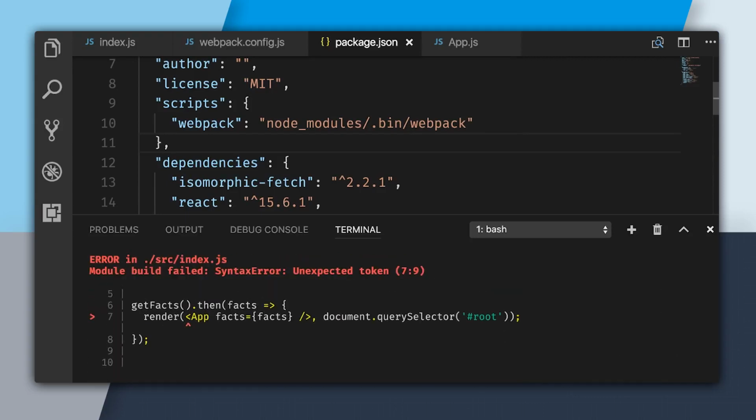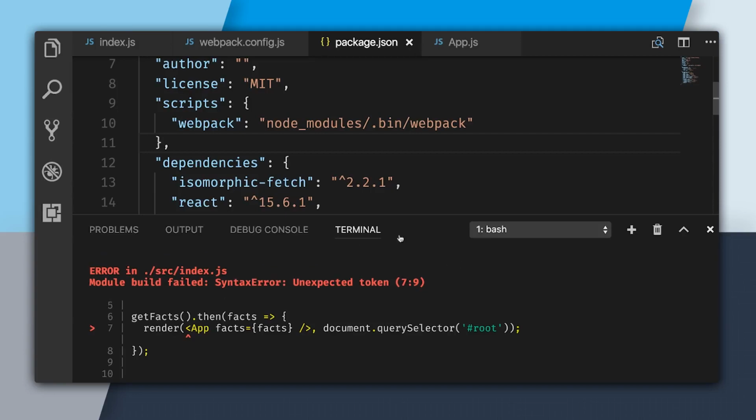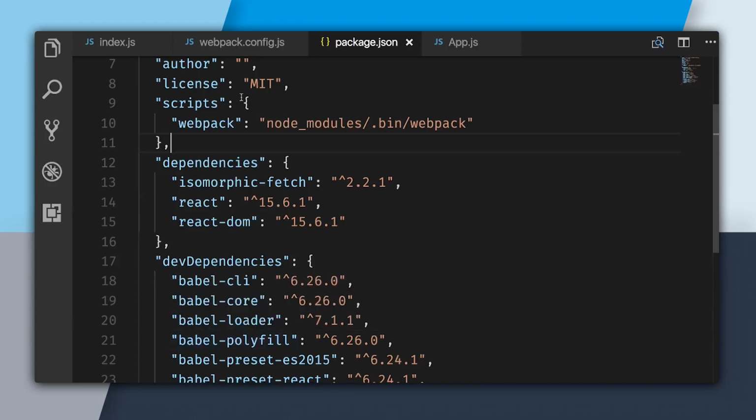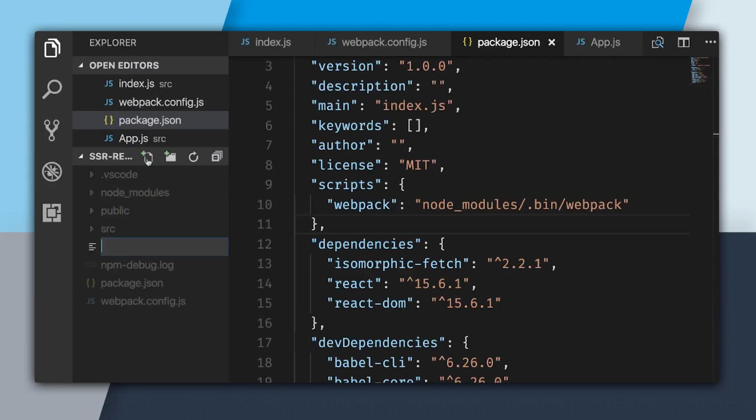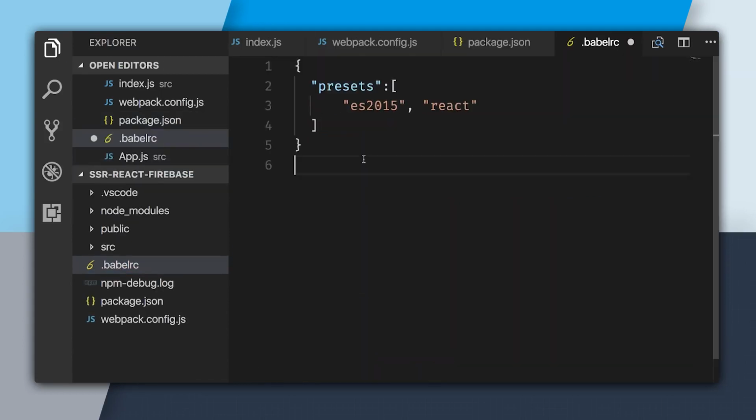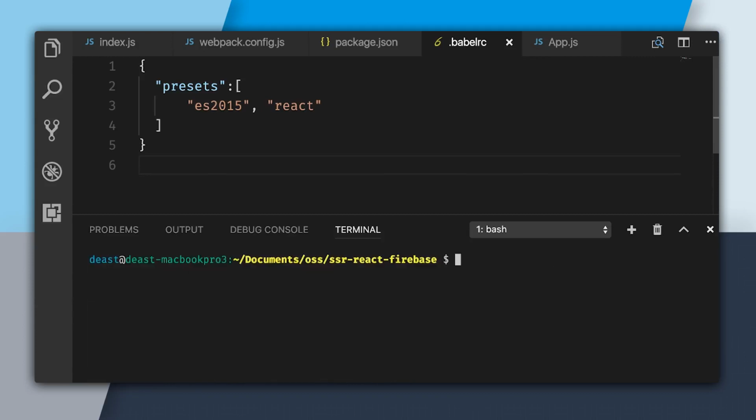And this unexpected token comes from the JSX. So what we need to do is create a .babelrc file, which tells Babel that it needs to transform this JSX. So now in my files, I'm at the root level, I'm going to create a .babelrc, and this is going to come with two presets, es2015 for our ES2015 syntax, and then react for our JSX.